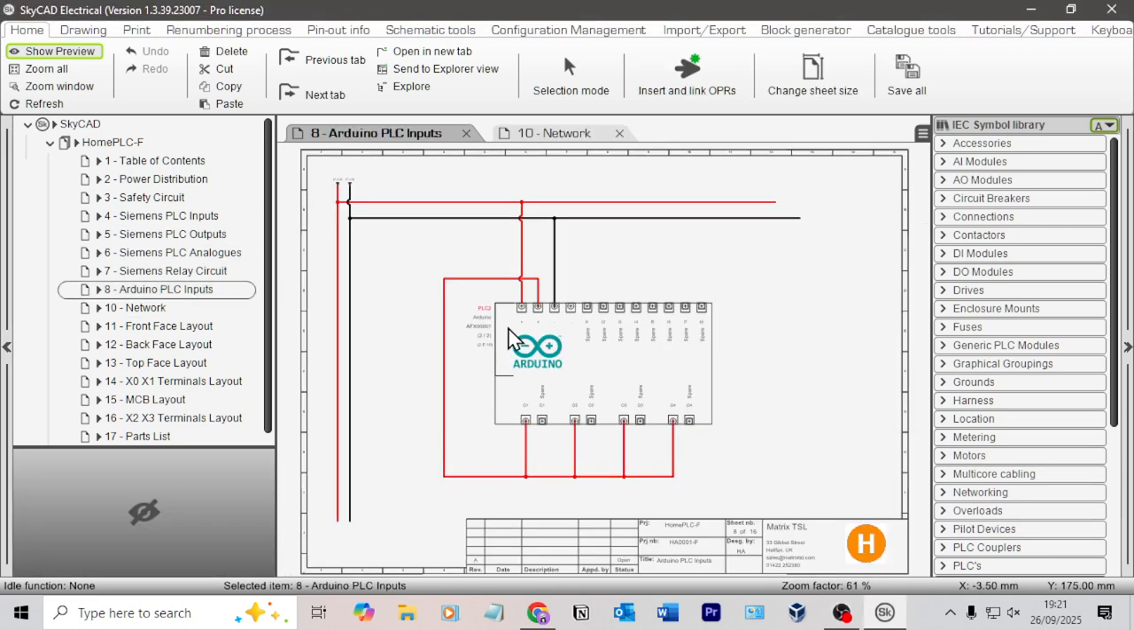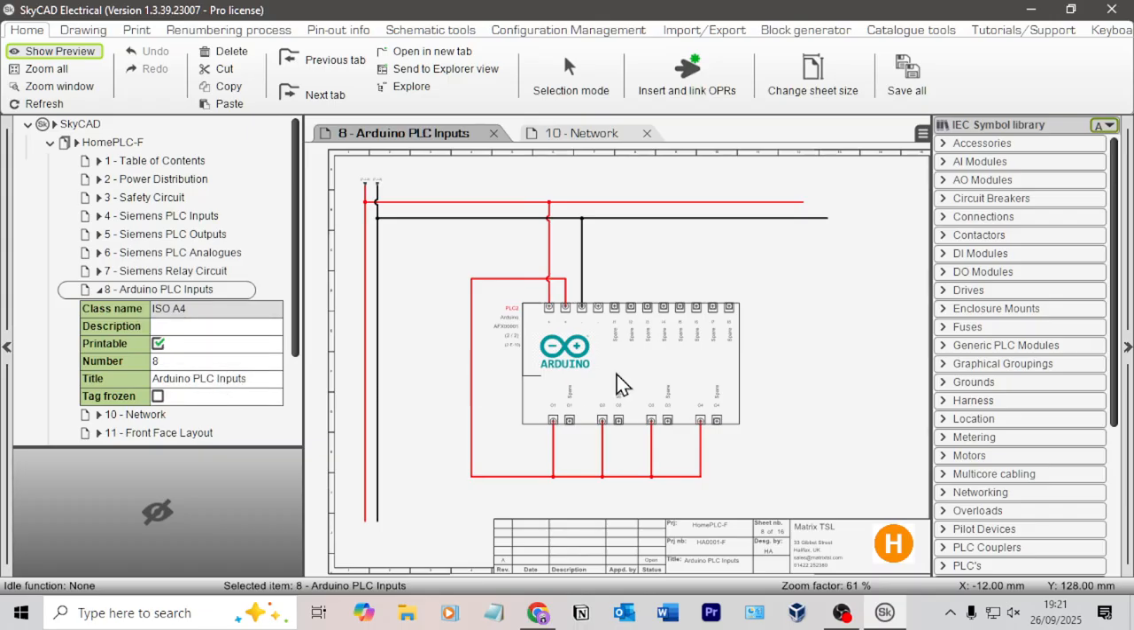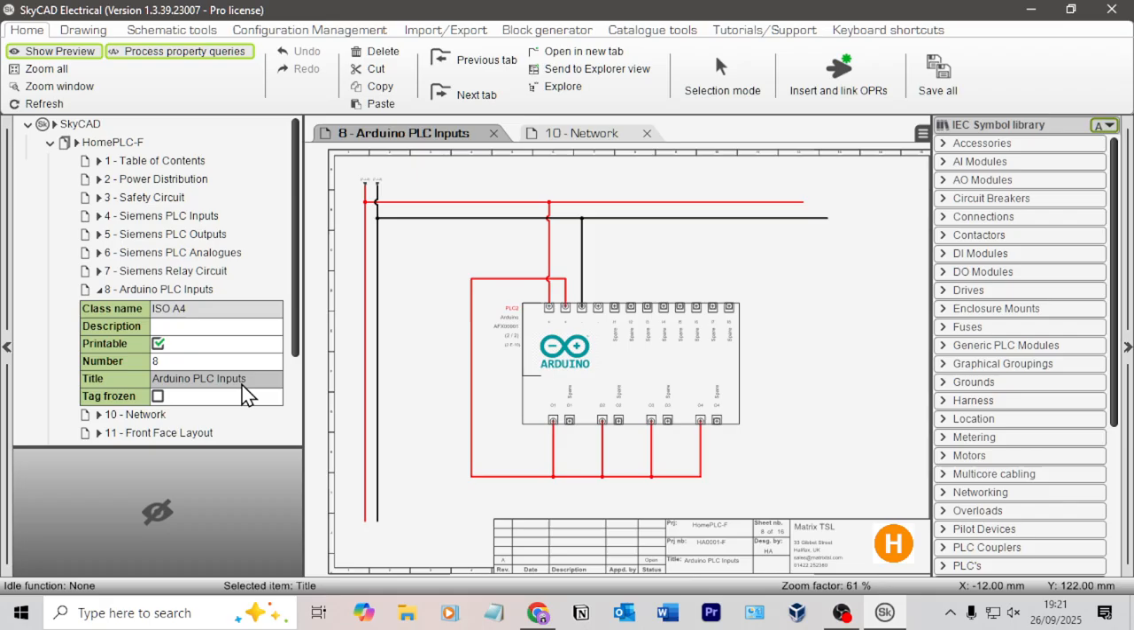So in the last video we finished off our Arduino PLC. Just noticed I added this little logo to make it a bit fancy, and I just need to change this to be called Arduino PLC.